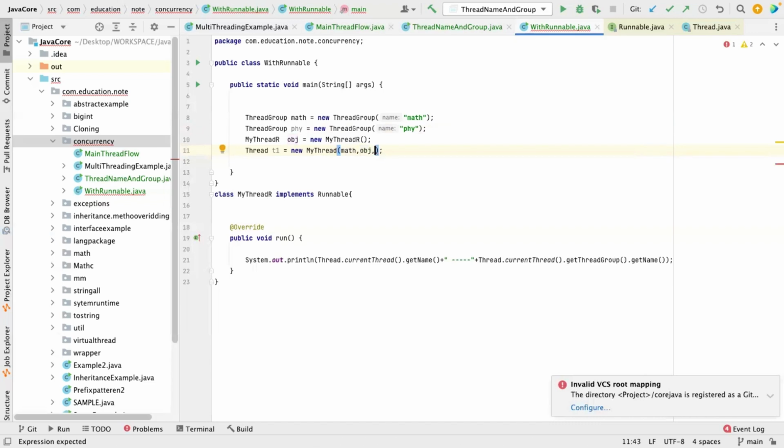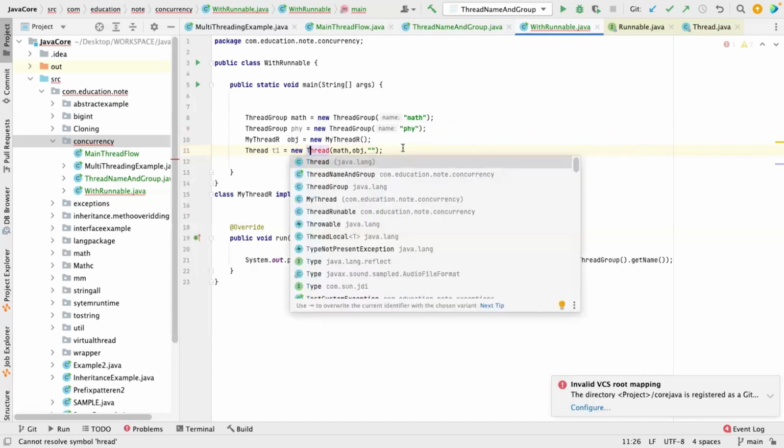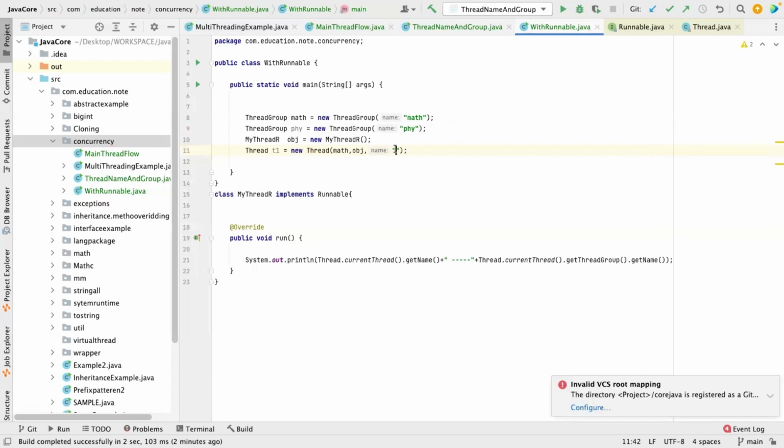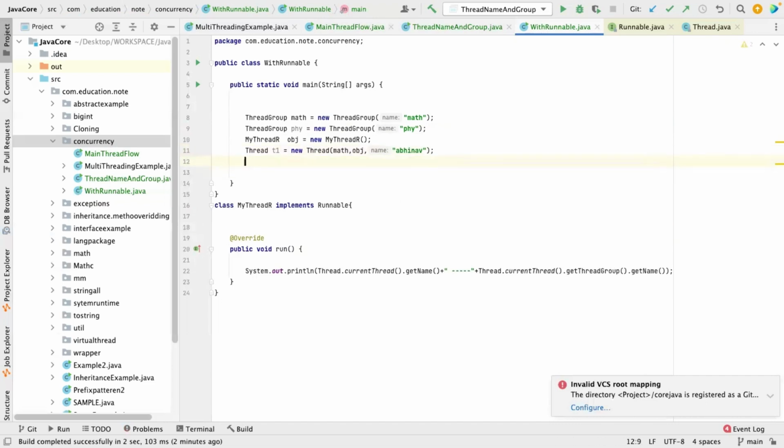Once I pass obj, I will pass the thread name. Sorry, this is not my thread, this is the Thread class, it's taking the reference from there. For math, let us assume I will pass my name. And then I will create another thread, T2.